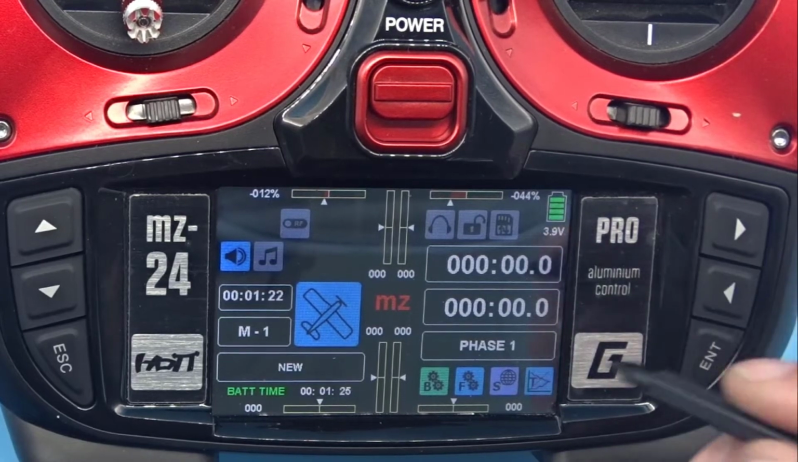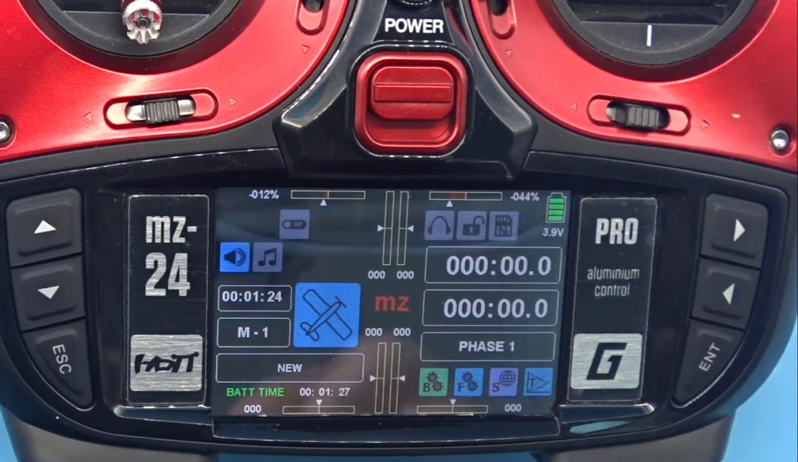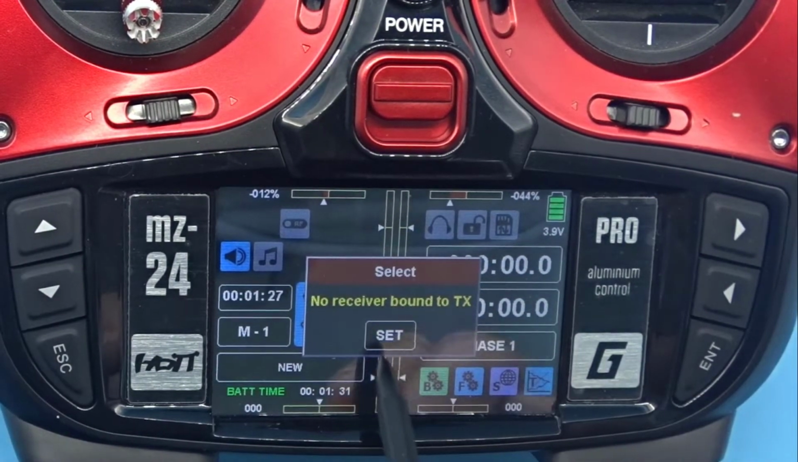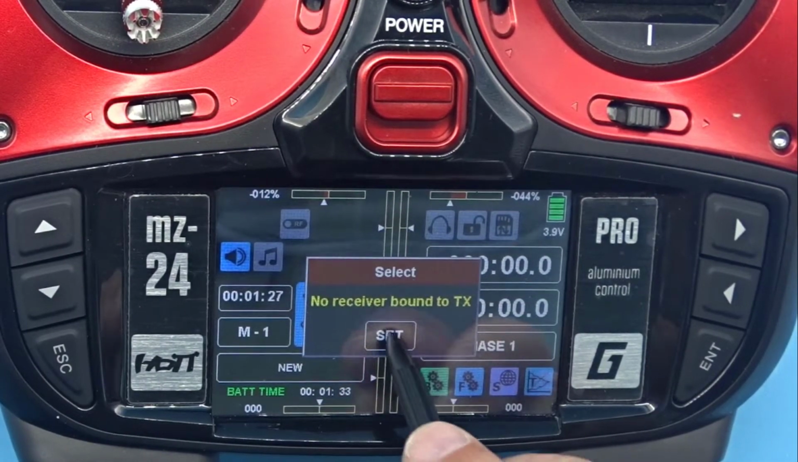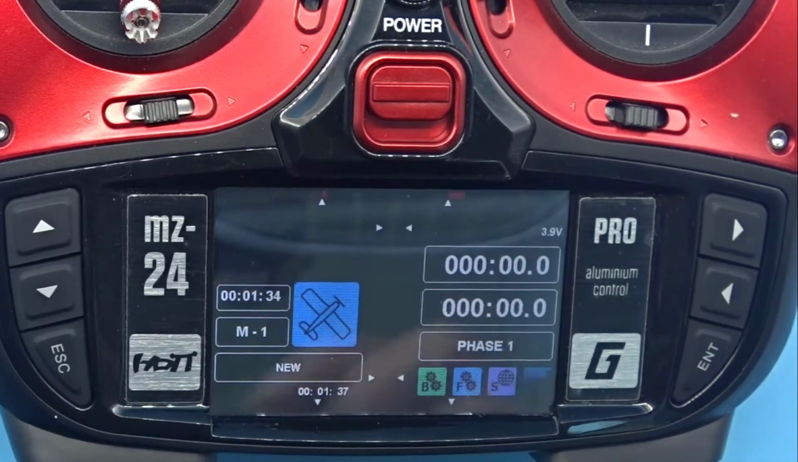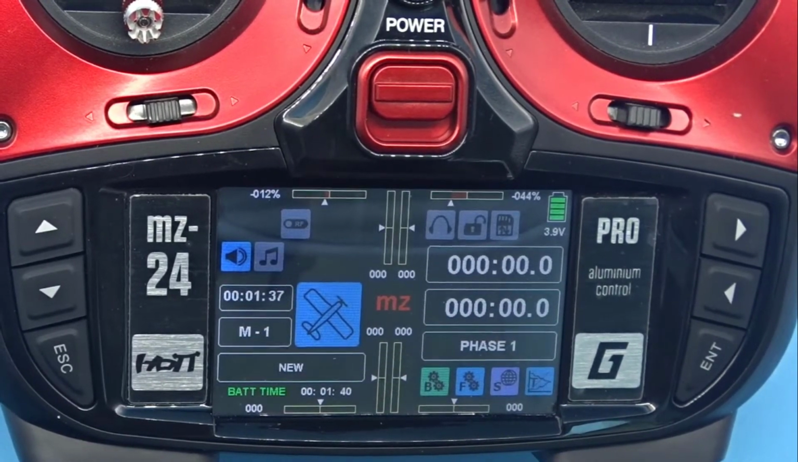In addition to those shortcuts, there is a shortcut up here on the top. It would allow us to go to the model set on the RF or to turn RF on and off. Right now we don't have a receiver bound, so it just takes us to the set screen.